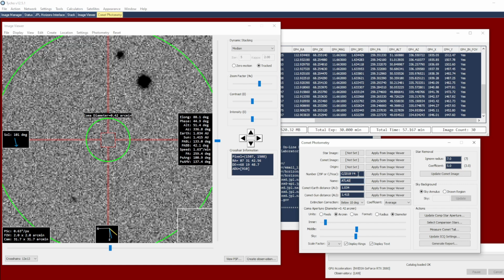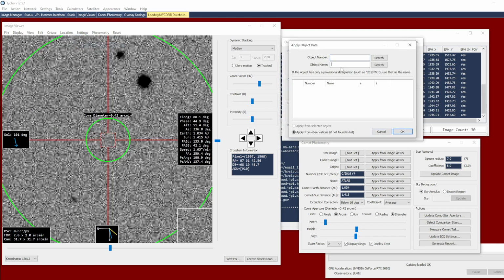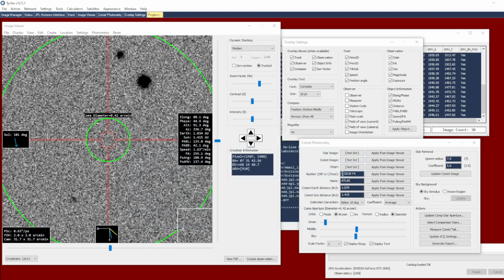So I did a previous video going into more detail on the Comet Photometry module. And in that video, I explained the other method, which is simply put, you go to Settings, Overlay, and you choose Apply Object. And this makes use of the internal object database. So you can do a search. And to demonstrate that this works with this other method, I can clear out these fields, and you can see that when I click OK, it automatically populates them just as it did with the JPL Horizons approach. So again, that's a nice convenience feature.